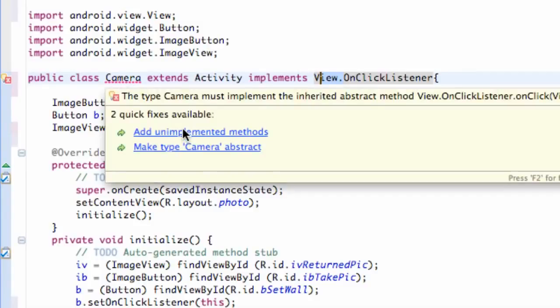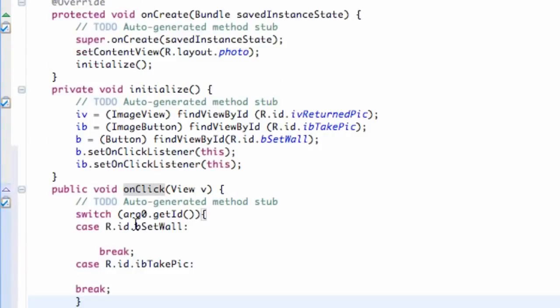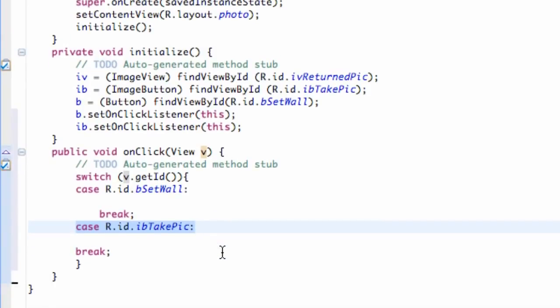And now we can say add unimplemented methods, and I just copied and pasted because I set up basically a switch that would take in, well, I need to change it now, take in the view that was pressed, get the ID, and determine whether it is the set wallpaper button or again the take the picture button. So basically, same kind of setup we've done already, but now what we're going to do is get our application to take a picture and return some data.